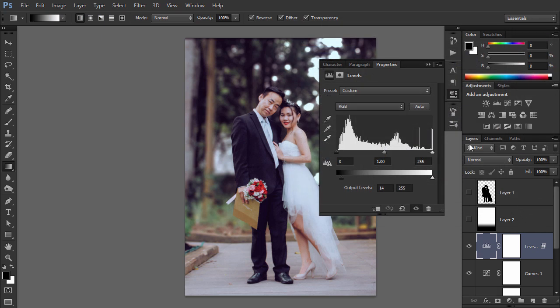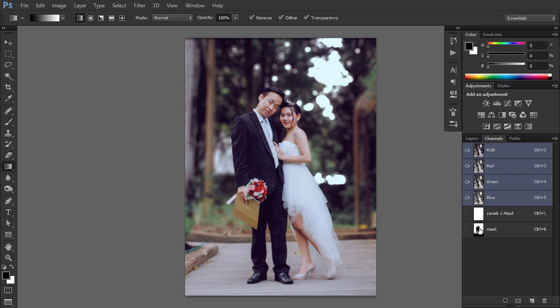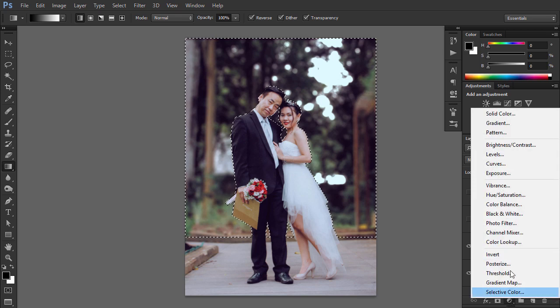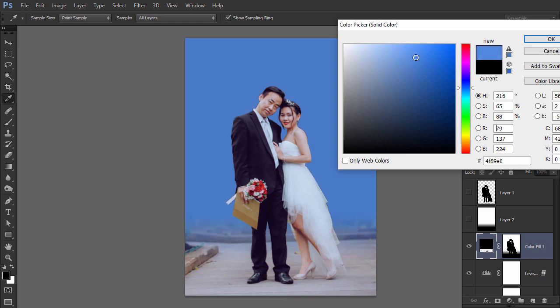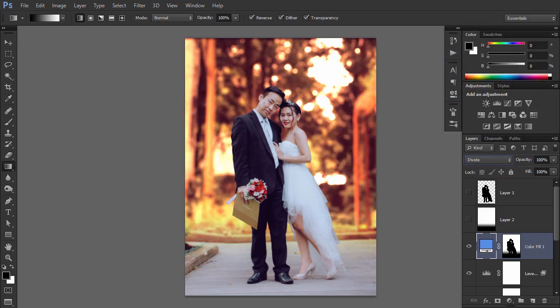Adjustments can be also added selectively to a part of the picture. Go to the Channels tab, hold Ctrl key, and click the thumbnail of the masked channel. Then go back to the Layers tab and add a solid color adjustment. Make it blue. Change its blend mode to Divide and lower the opacity to make the effect subtler.